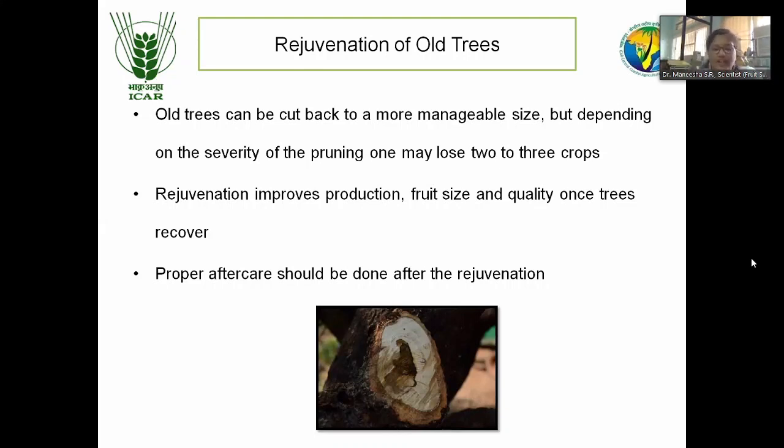Rejuvenation improves the production, but one thing is here. Rejuvenation means you will be losing the crop for at least 2 to 3 years. You won't get anything. So rejuvenation, if you're practicing, better to go for alternate rows. One row you can keep for this year, another row you can go for pruning or rejuvenation in this season. So that means completely you are going to cut. That is a rejuvenation practice. It will improve the fruit size. It will increase the quality, and total overall production of the orchard will be improved by this rejuvenation practice.